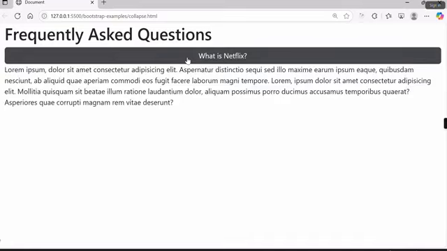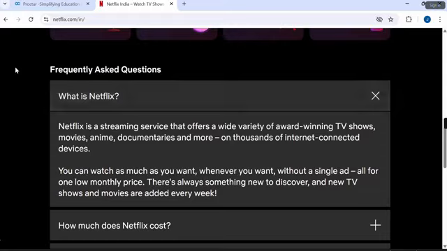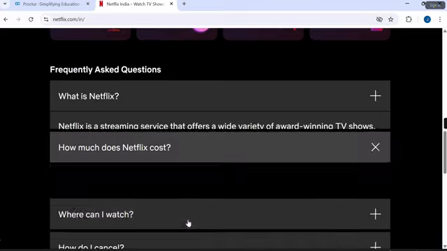Anything we can keep there, show and hide the content. But actually Netflix is not using only collapse. They are using a concept called accordion. They are not using collapse. Why? Because you see Netflix. In Netflix, the specialty is, I click the second question, then automatically the first question will close.